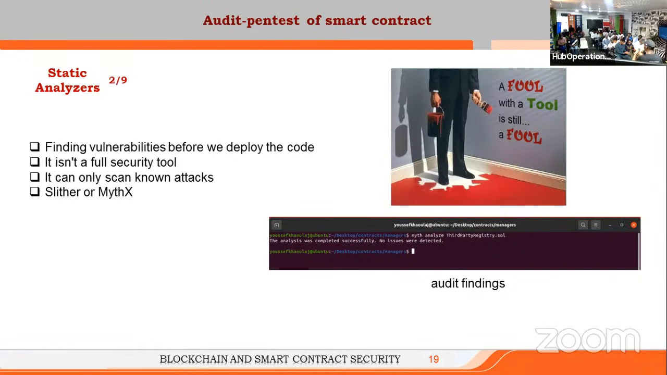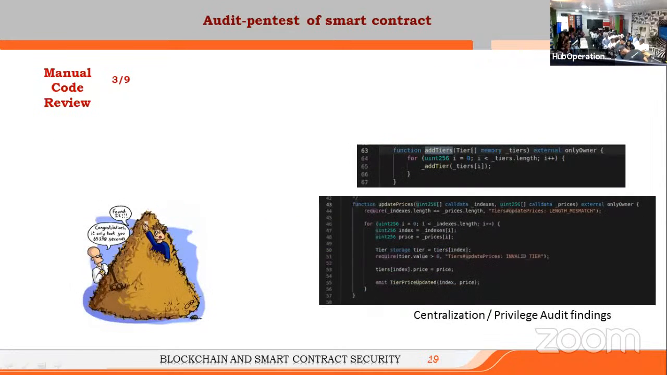For static analysis, you run software or a script, for example Slither or Mythril or other tools, and you can find vulnerabilities before you deploy. But security with a tool is still a false sense of security. Here in this example, Mythril reported no issue detected, which doesn't mean no vulnerabilities. It can only find known vulnerabilities.